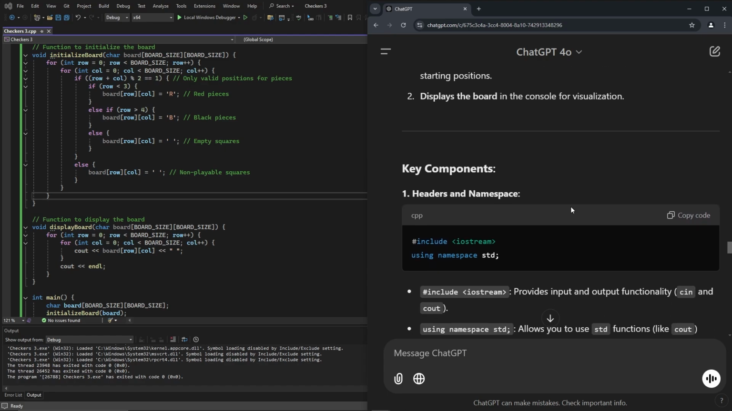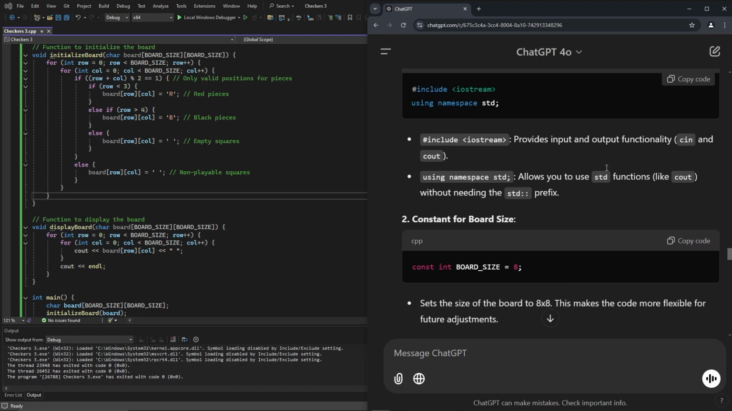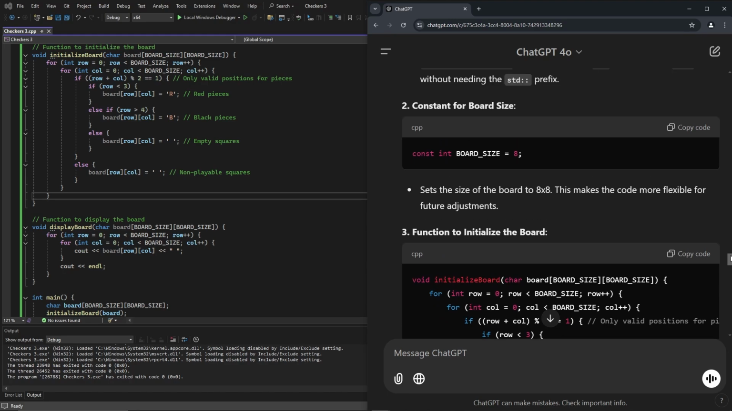So here's the headers and namespace. We didn't go over this in the last one. The include iostream provides input and output functionality, cin and cout, which I guess is console in and console out. Using namespace std allows us to use standard functions like cout without needing the std and then a colon prefix. Okay, that's cool. I don't know what that is, but I guess that's cool. We don't have to use this. This looks pretty hard to handle anyway.